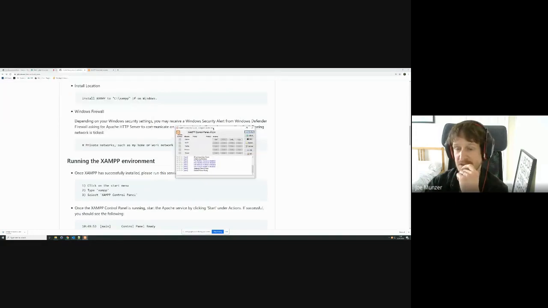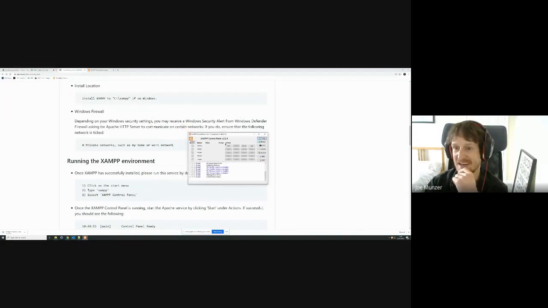Okay. I wish this was a little bit bigger for you all, but basically there's a lot of options and buttons here. All we need to do is select this top service here, Apache, and click start. You'll see it turn yellow and then turn green. If it turns green next to Apache, that means the service is running and you don't need to do anything more with that.